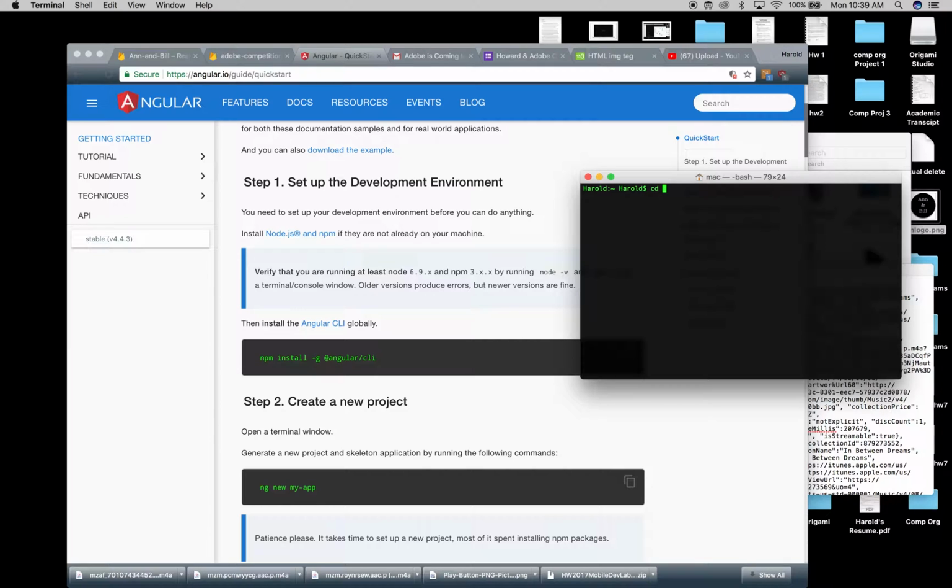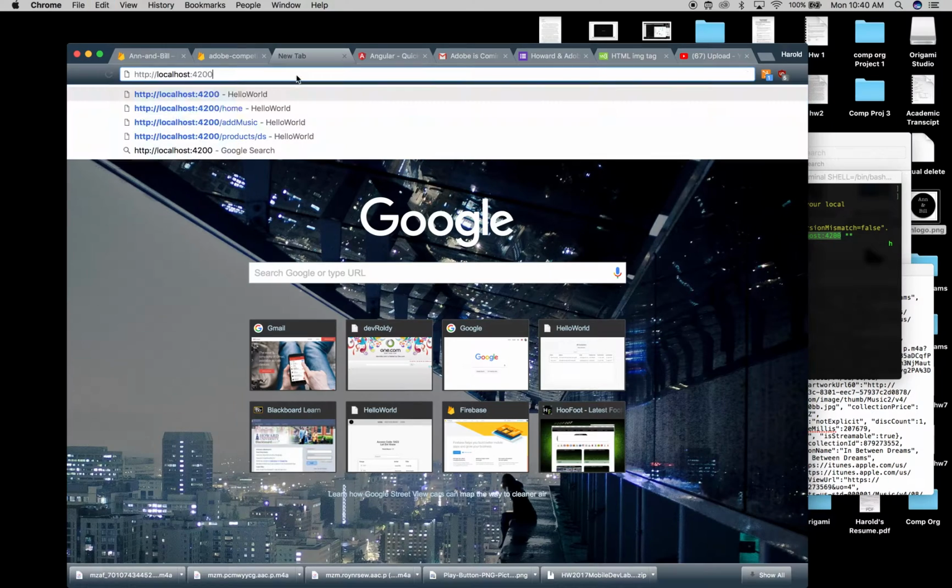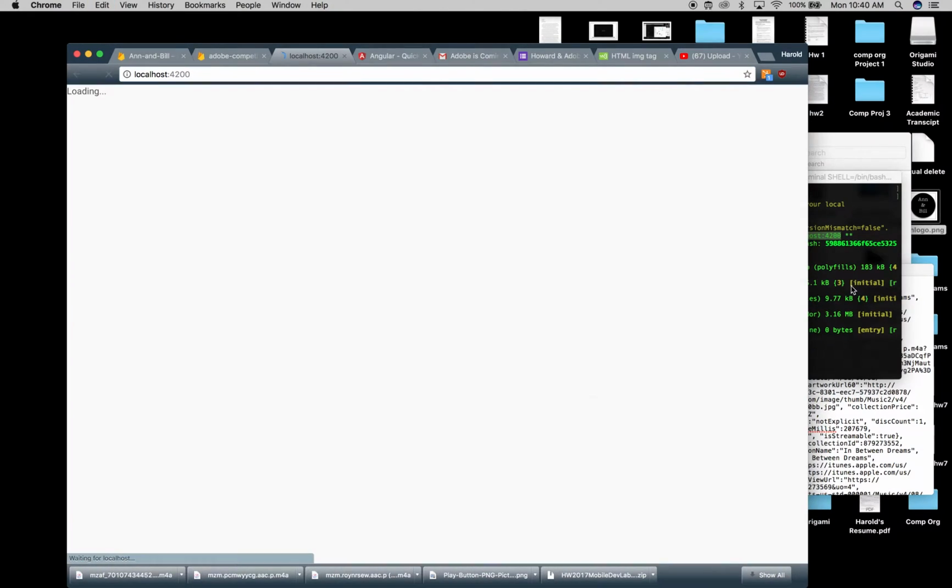So for me, I have it in Adobe Code Competition. When you're in that directory, you type ng serve. What this is gonna do is create a localhost for me. So this URL, I'm just gonna copy it, and then I'm gonna open a new tab, and then I'm gonna paste it right here. So it takes a while.